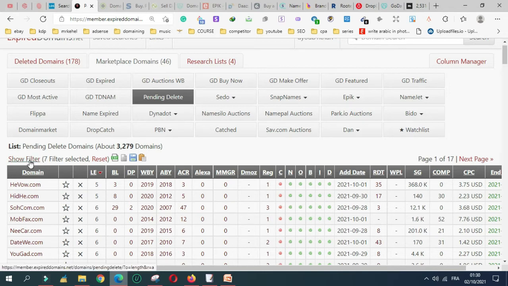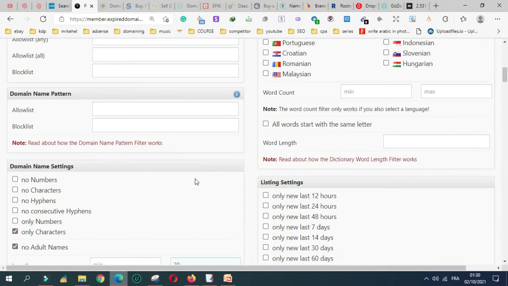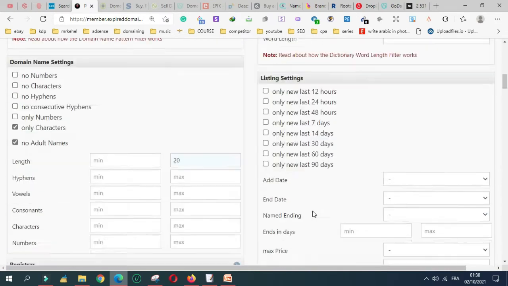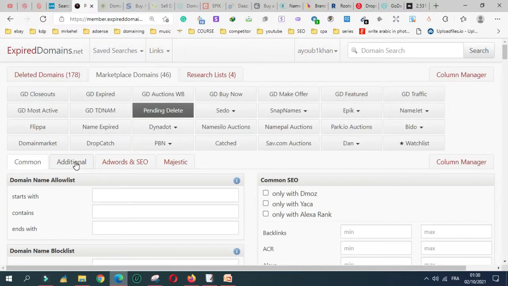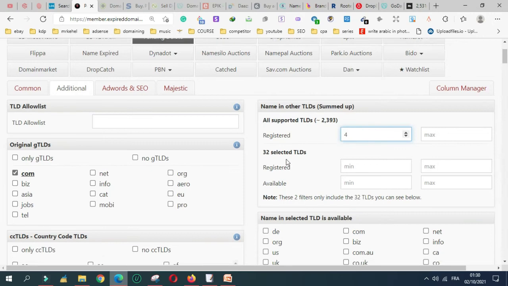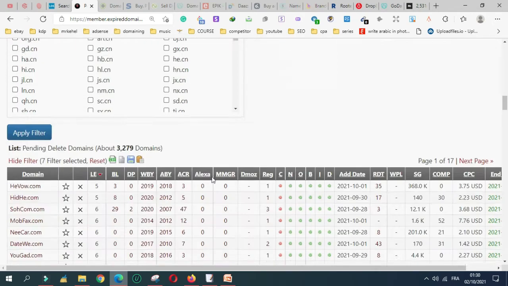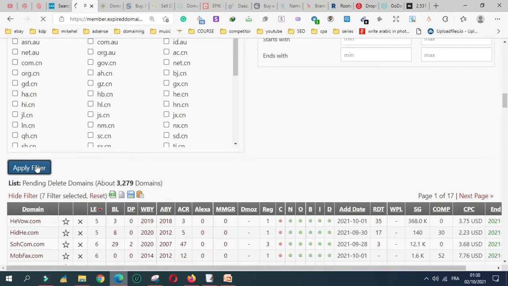So the first thing that you will need to do, again, is click on show filter. You will do the same filter that we already talked about, just like this. Again, you will go here to additional, you choose .com, but here you will do one important thing. Here on registered, you will choose 4. Why 4? I will explain to you why right now. So the 4 simply is the number of the domain extensions the domain is already registered in.